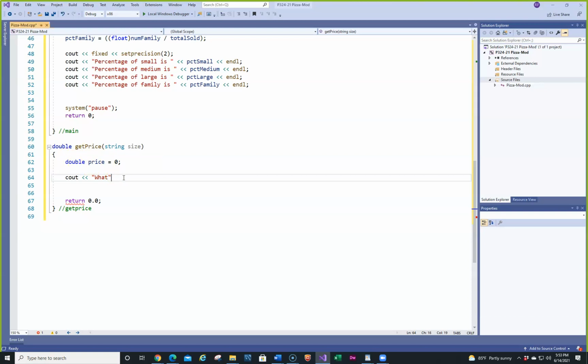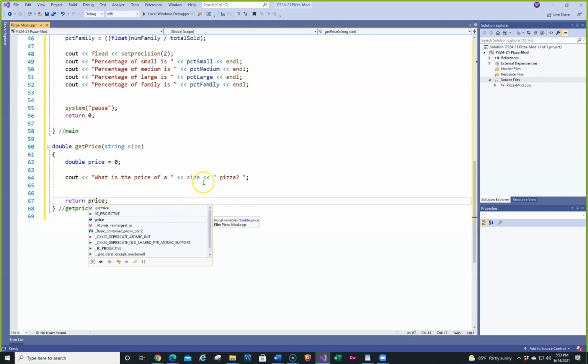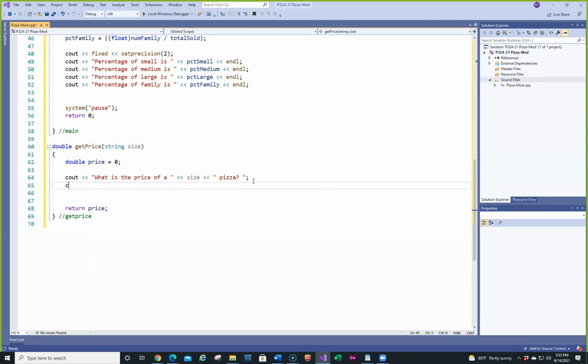So we are working on the getPrice. So what we want is, what is the price of a size, and remember to add the space. And we will return the price. Then what we're going to do is just a simple cin price and return the price. So that's everything in this function.